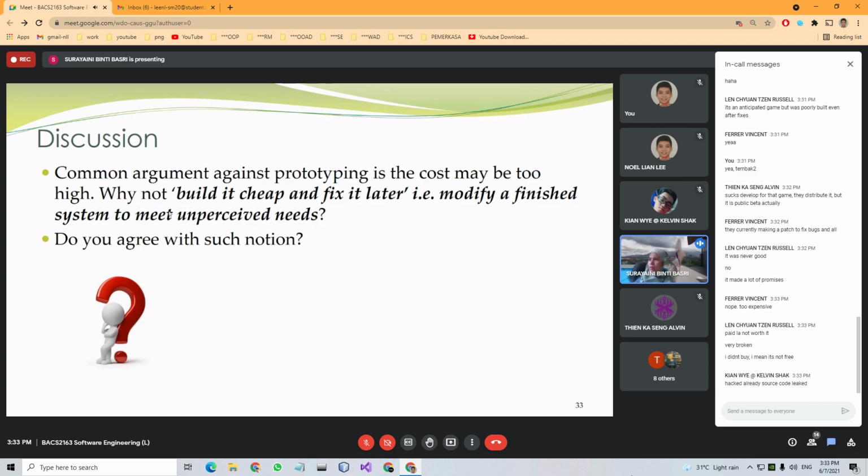Okay, so it says here, why not build it cheap and fix it later? Or for example, modify a finished system to meet unperceived needs. Okay, so for me, I think it depends on whether the existing system is available or not. If the software company is just developing that kind of software for the first time, how can they find some existing system that they can use as a reference to fix or to develop the prototype, right? Yeah, so it depends on a lot of factors.